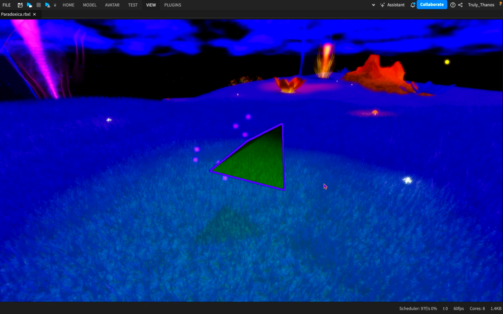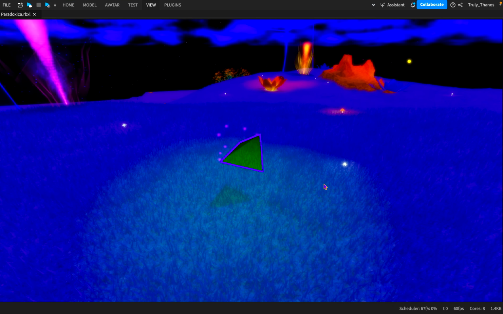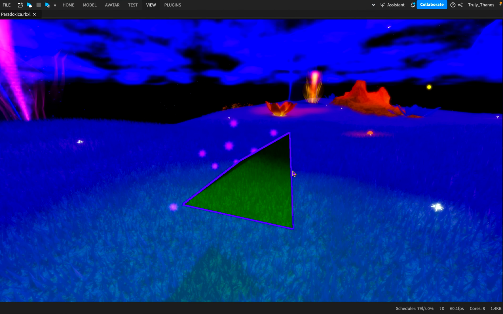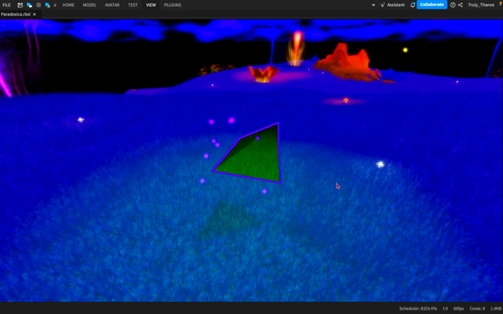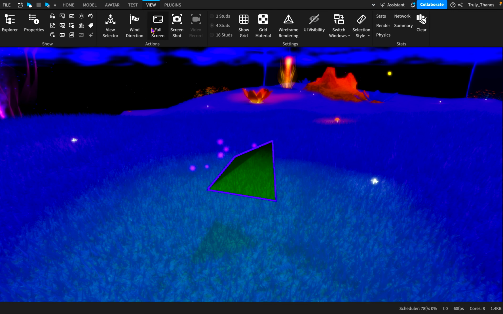So for example, fire is a very common particle, or smoke. There can be other things like electricity, or in this case, these sparkles that you see coming out. So let's delve into what particles are.